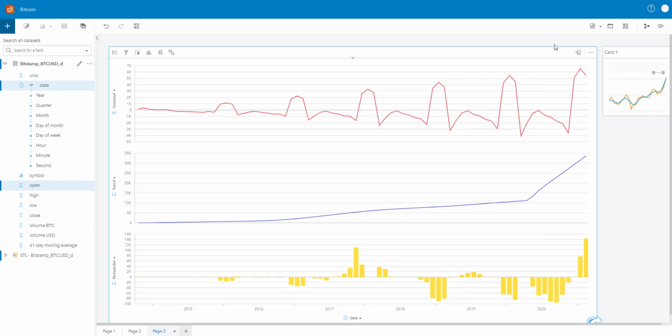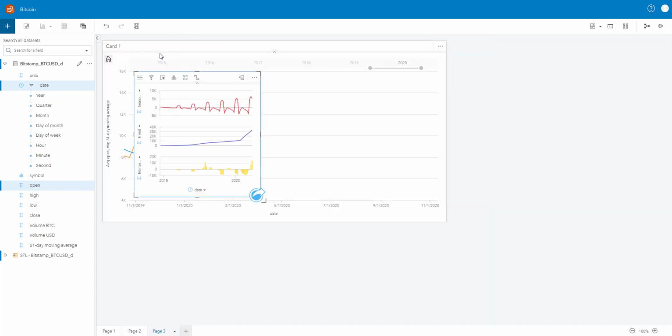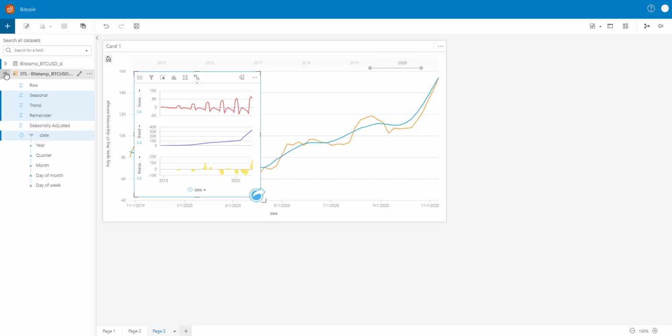Similar to moving average, where that data was part of the original data set, the STL or temporal decomposition creates a new data set. And we even have things in here like the seasonally adjusted values. So very powerful to reuse this content.